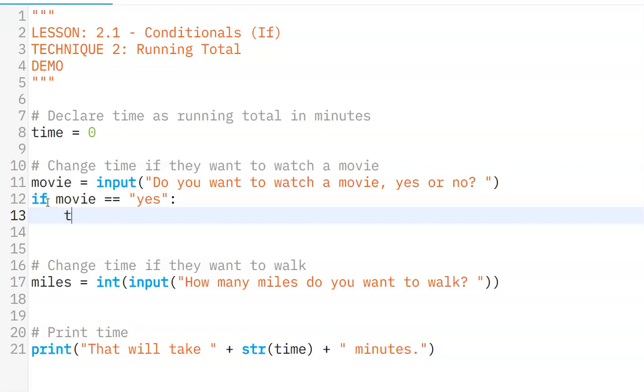Now we're just going to click enter, and that's going to automatically indent on line 13. And so we'll just say time, and then we're going to do an increment of 120 minutes. So now the time would be 120 minutes. So that would be good for line 11.